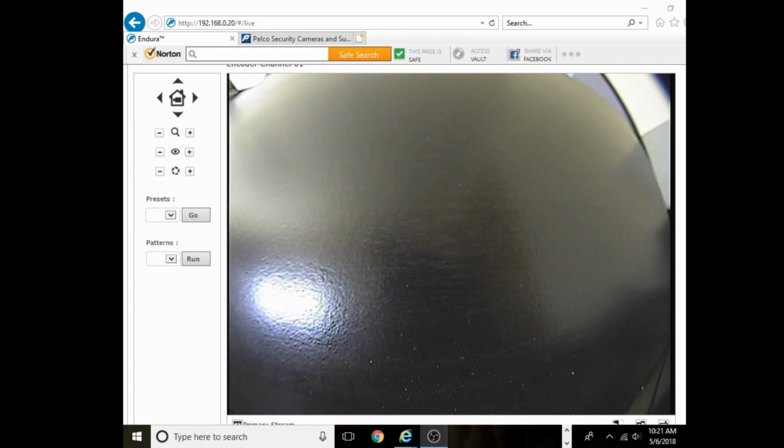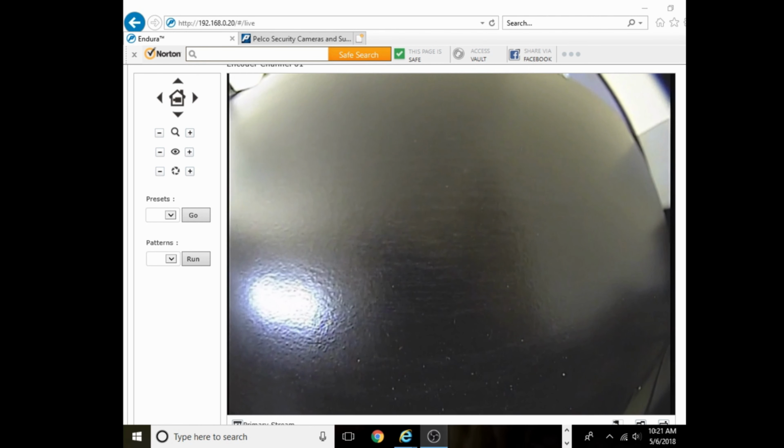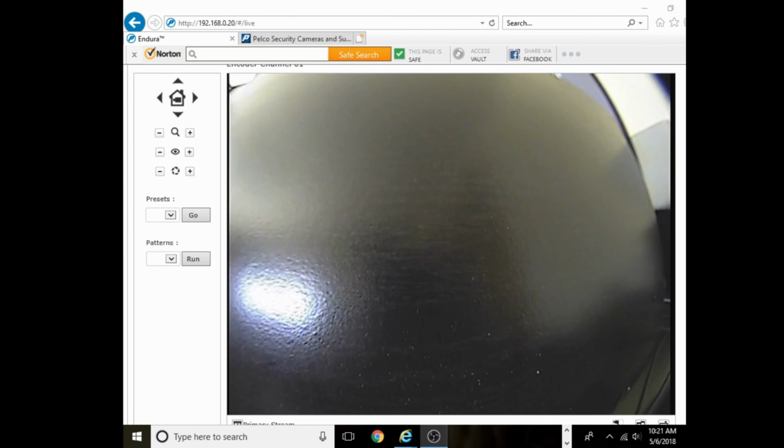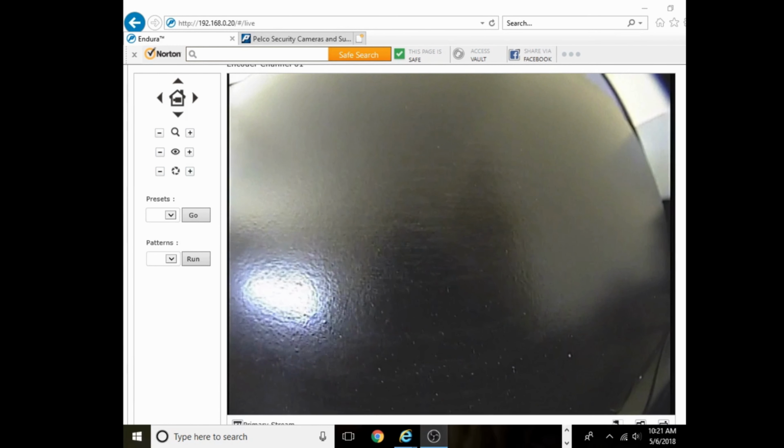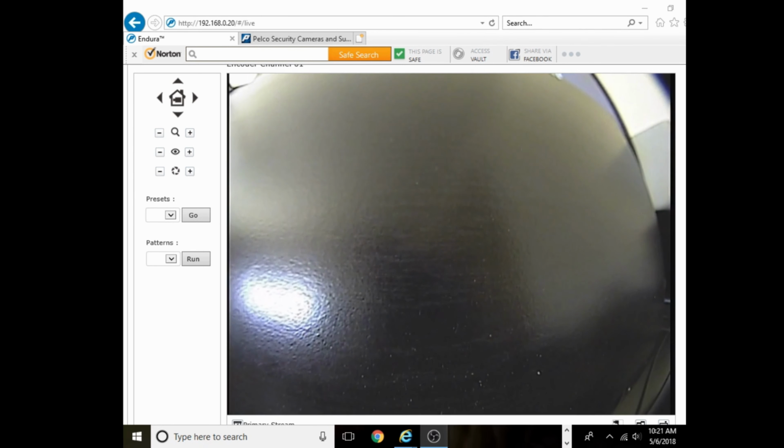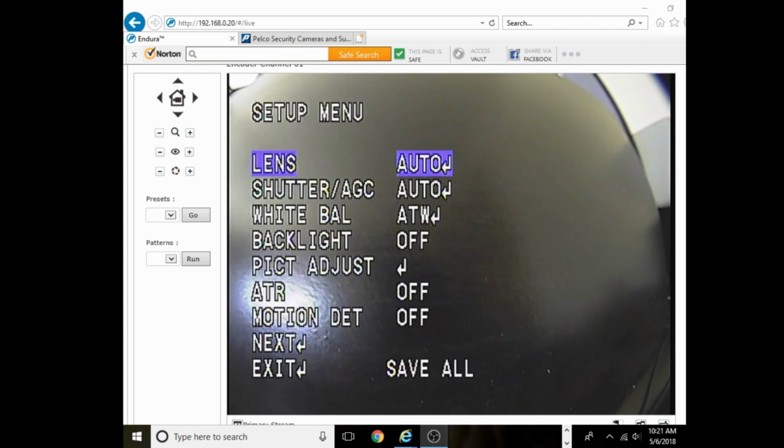Now, in order for us to access this and be able to record the video, we are using a Net 5501-I for this video. This will allow us to show each part of the C20 camera menu. In order to get the menu to display, press and hold the button on the back of the camera until the camera configuration menu appears on screen.